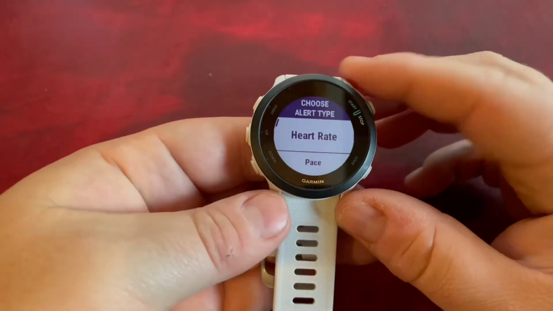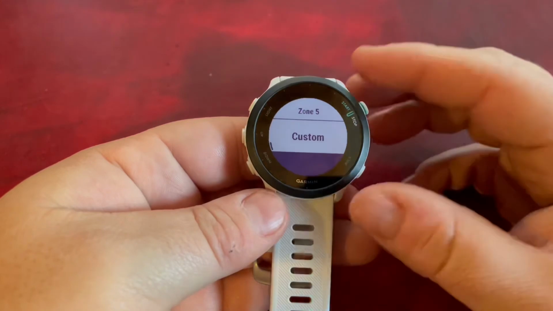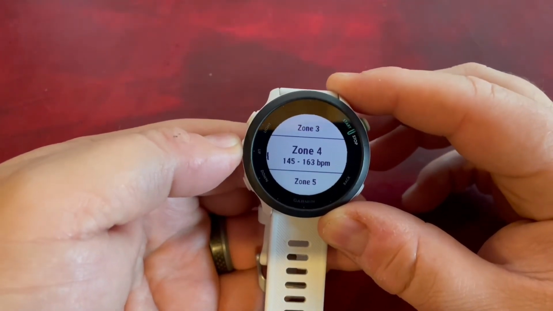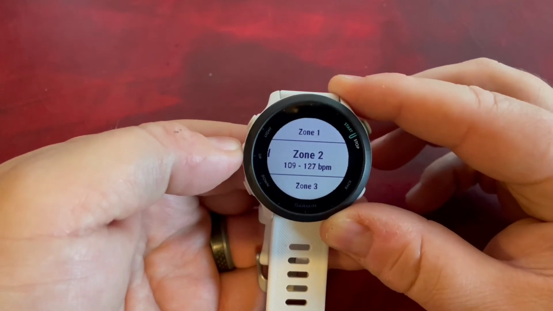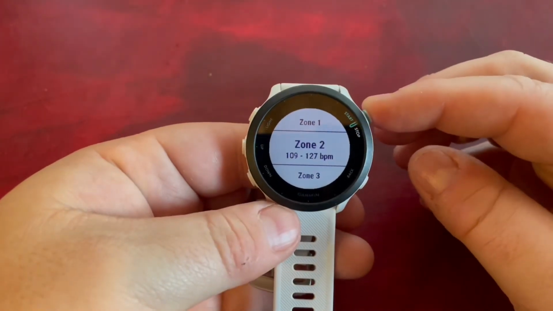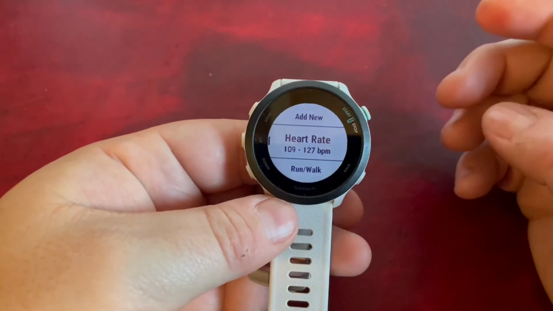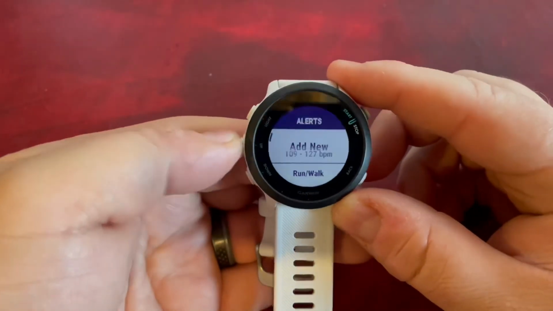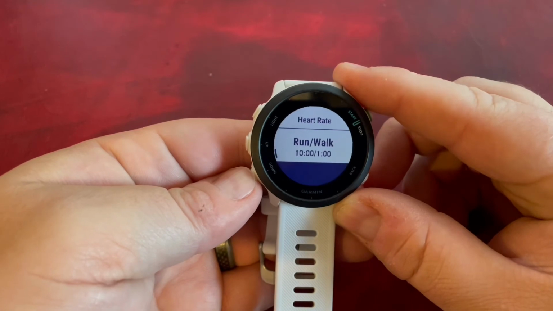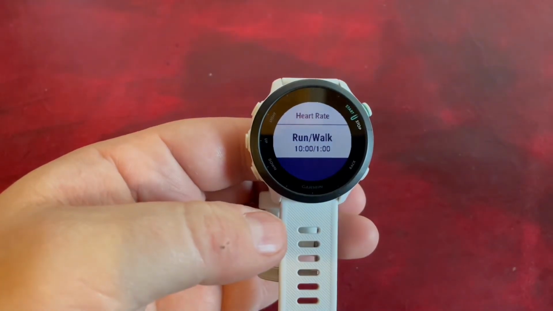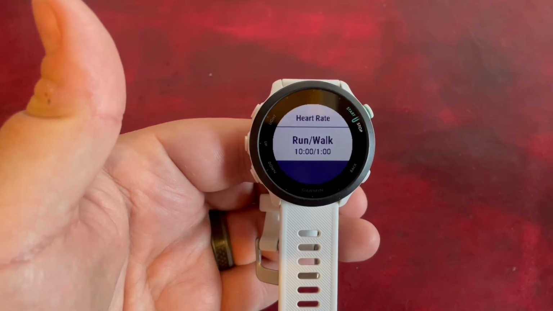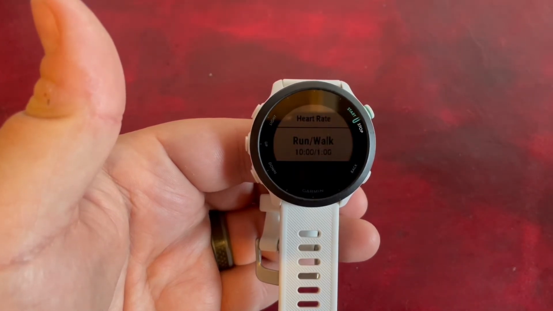So for example, I just want to hit the heart rate, for example. And here you can either set a custom value or you can choose one of the preset heart rate zones. And when you're doing long runs, zone 2 is pretty much what's accepted nowadays. So you can choose that if you wanted to. And now you have two alerts, I should say. You have a heart rate alert and you have a run walk alert. And that is it. That is basically how you set up your alerts on your Garmin Forerunner 55.